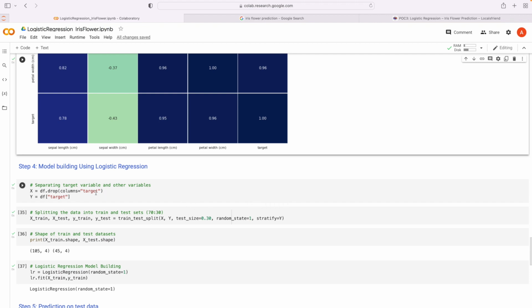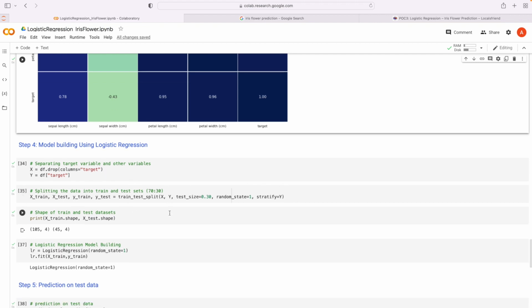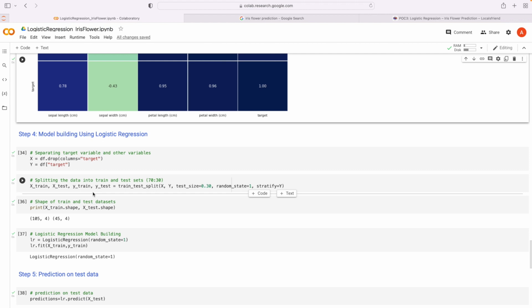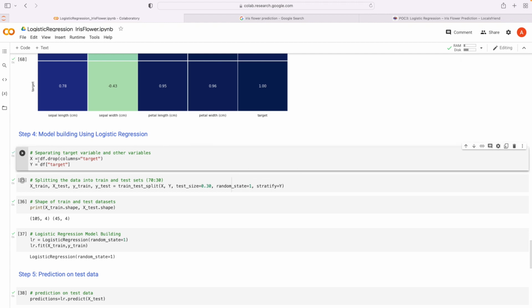And we are in step 4 right now. So we are going to build our model using logistic regression. For this step 4, we need to extract our features as well as the target. So I'm going to take x equal to dropping the target from there, which means x contains all our features, which is sepal length, sepal width, petal length, and petal width. And the target, we are going to keep as the y value. So now we have extracted x and y with the features and the target values.